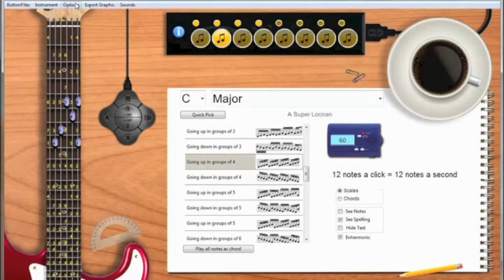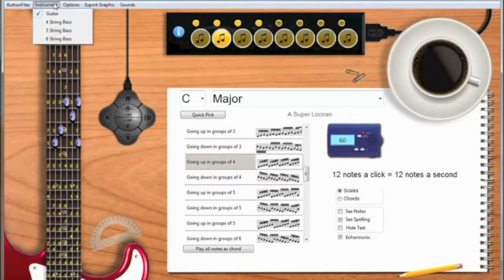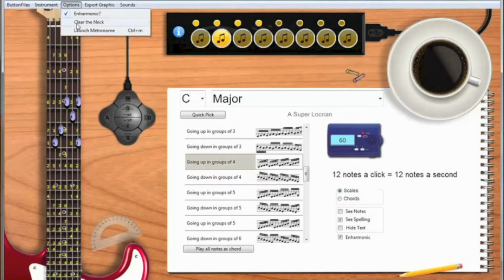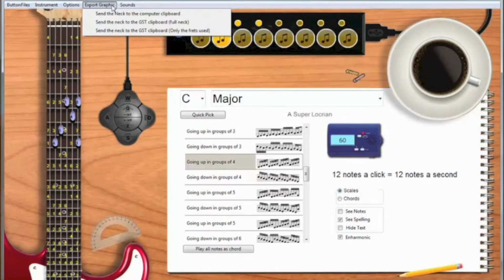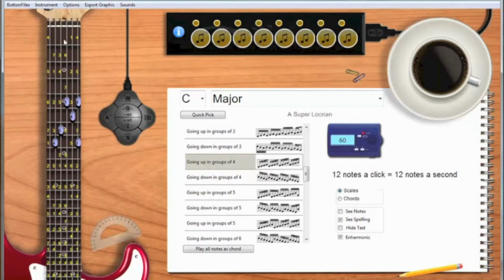Let's clear the button files right now. We can find it here, which is clear buttons. Okay, it's under menu. Alright, so we can save this shape here. What we do is we just simply click on the small button and it's now saved.